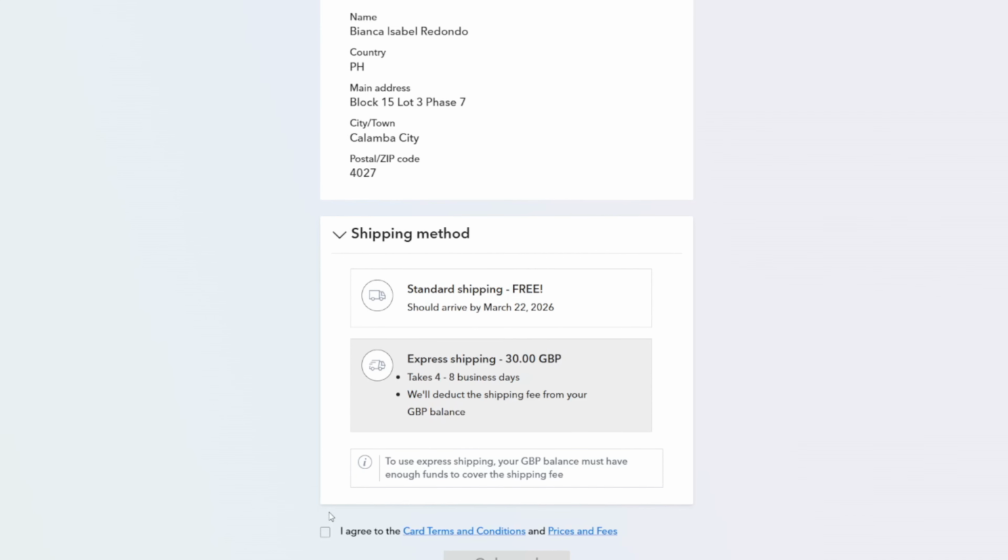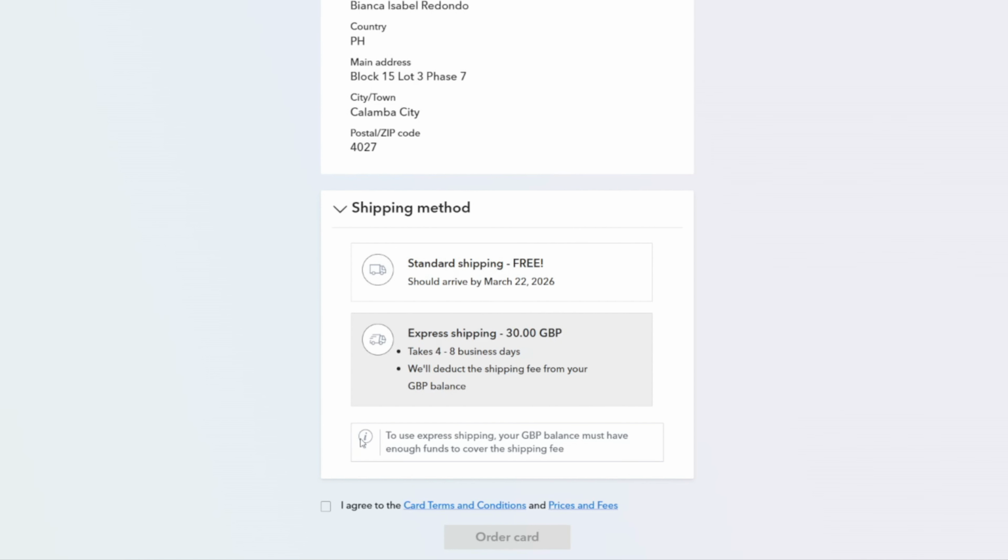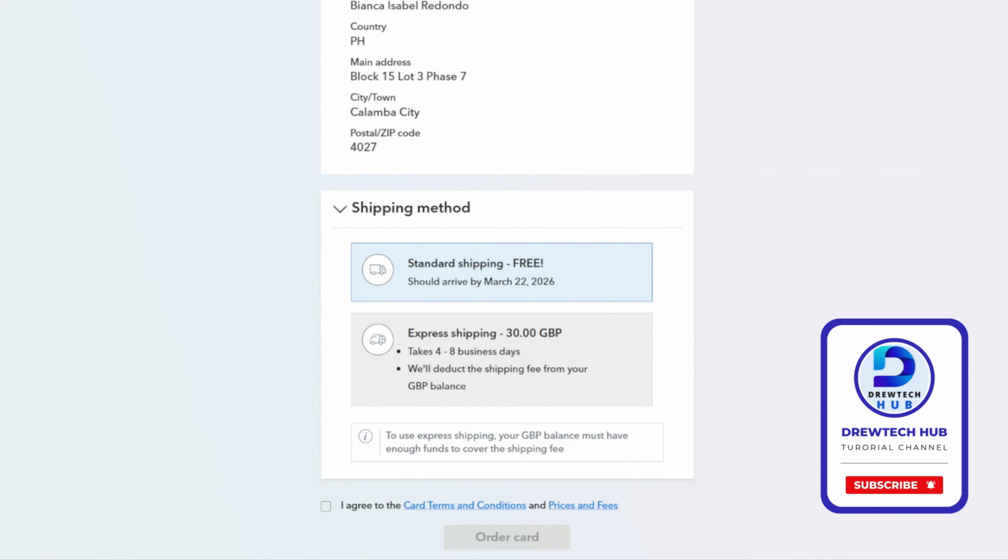And once you agree to the card terms, conditions, and the prices and fees, you can order your card. And that's it. That's how you order a card from Payoneer.com.